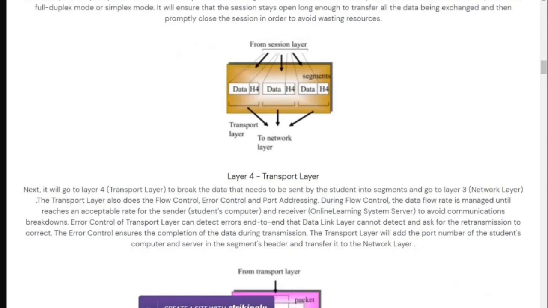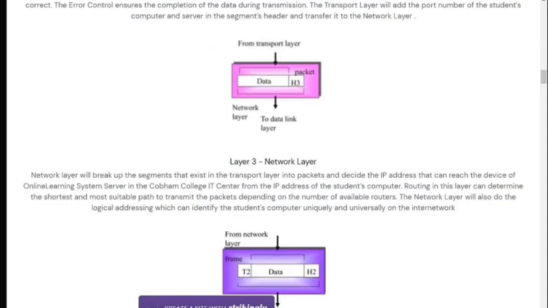The transport layer will break the data into segments and add the port numbers of the student computer and server in the segment header and transfer it to layer 3, which is the network layer. In this layer, segments will be broken into packets and decide the IP address that can reach the online learning server in Cobham College.